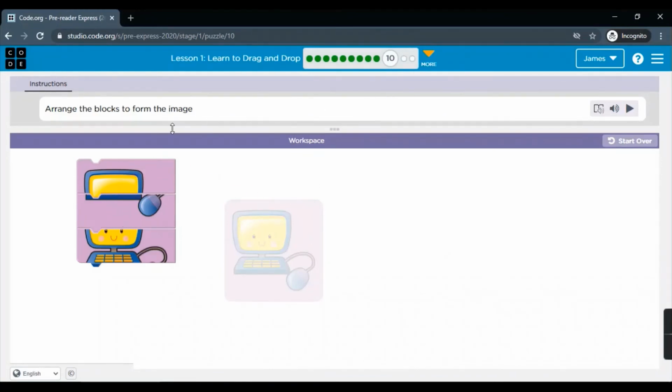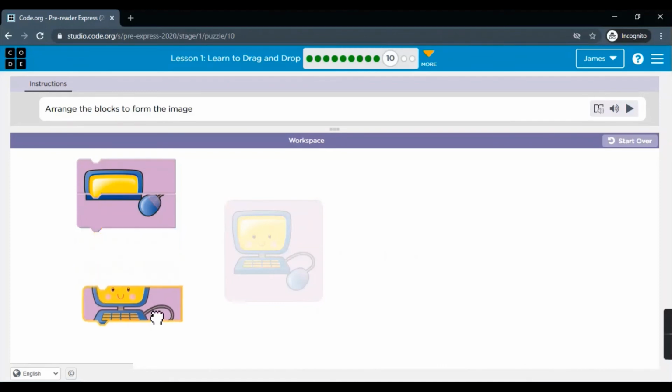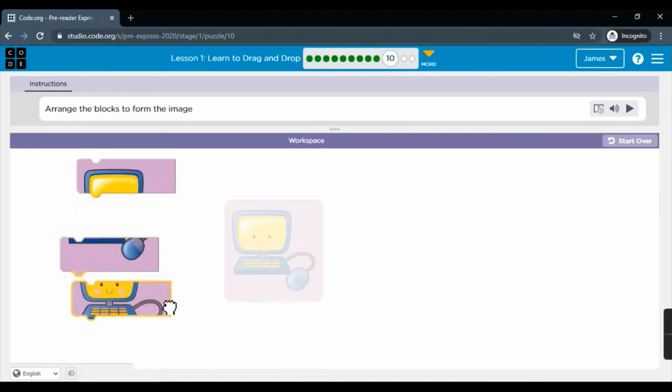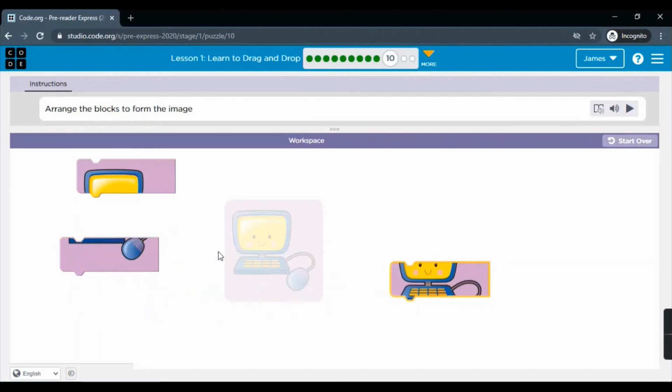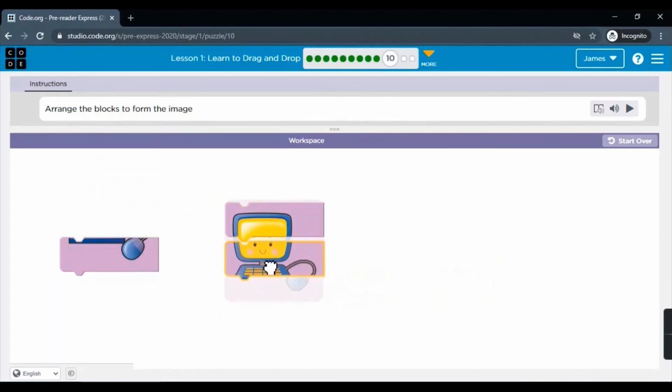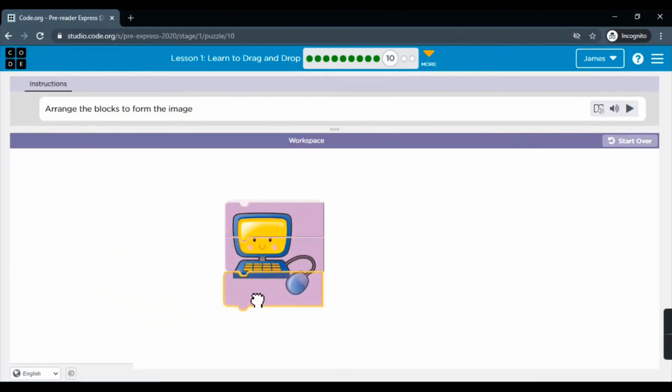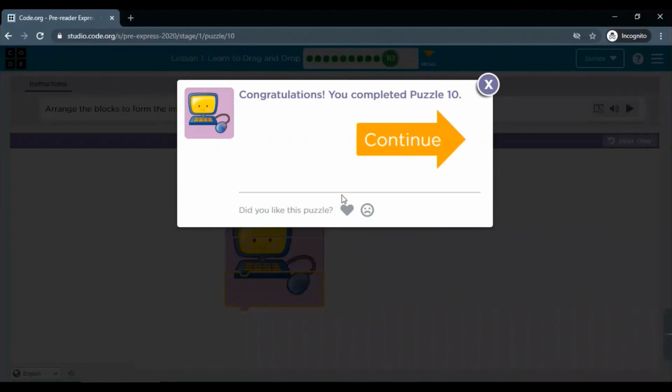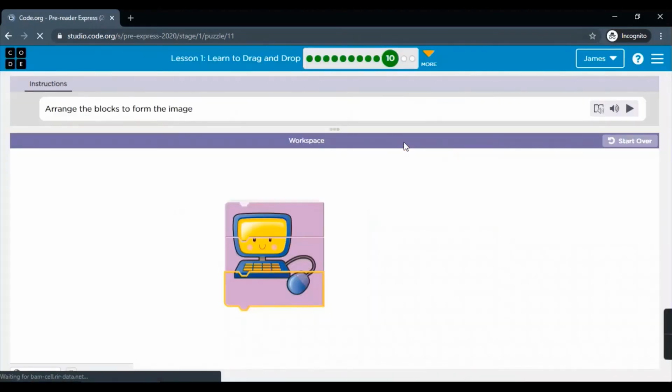Here in puzzle 10, we need to form an image of a computer. So let's first detach the parts. Okay. Now which part will come first? The uppermost part. Hold, drag and release. Now the second part. Now the third part. We have completed puzzle 10 as well. Now let's continue to puzzle 11.